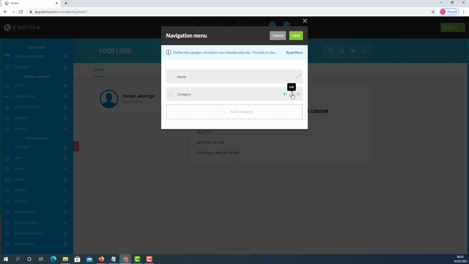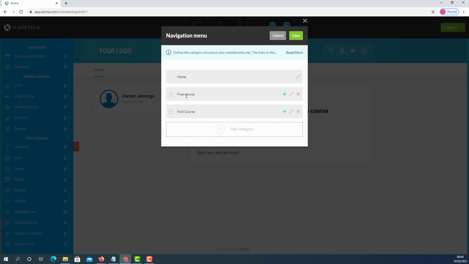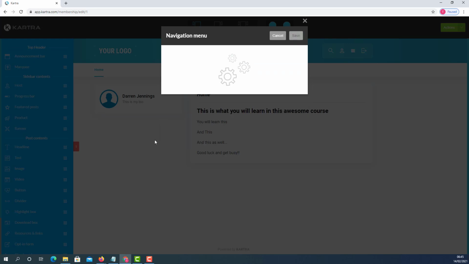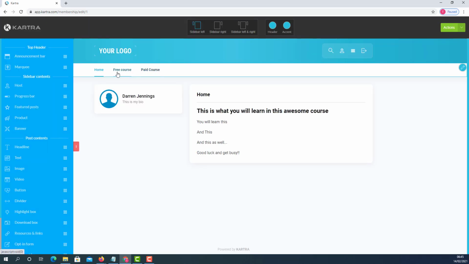I'll go ahead and add a couple of categories, because literally you just click on edit and then change the name of it. Okay, so I'll do that now. I've added free course and paid course, because this is just going to be a basic structured site. So we're going to click on save. That gives us our two categories here.